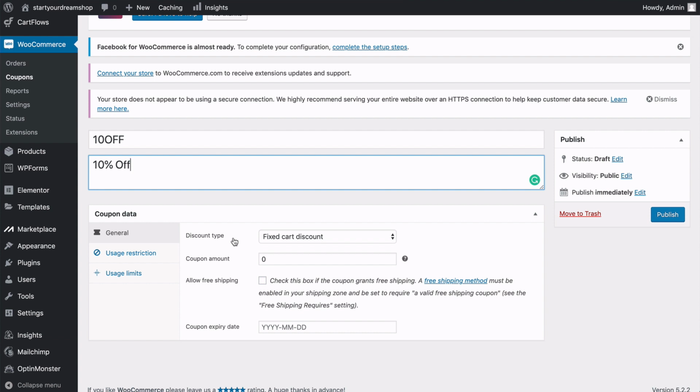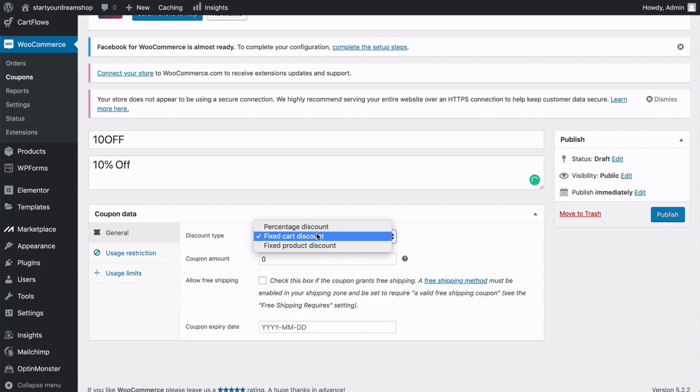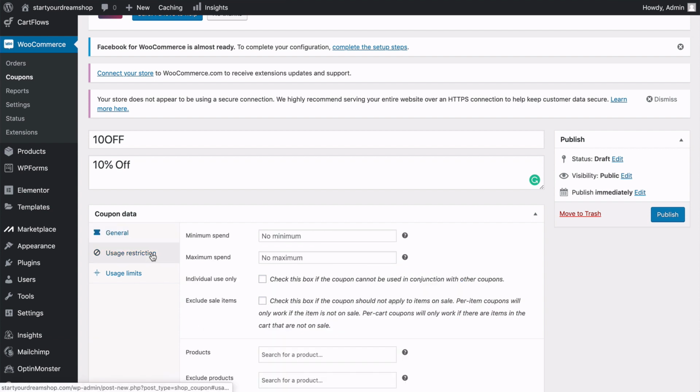And then the discount type, so you've got fixed cart discount, percentage discount, or fixed product discount. So we're gonna go with percentage discount. And then down here you enter in the percentage, so I'm gonna put 10. And below that, see it says value of the coupon. Below that, you've got allow free shipping. So if this coupon allowed the customer to have free shipping, you would tick that here and it would get them free shipping. So that's simple like that.